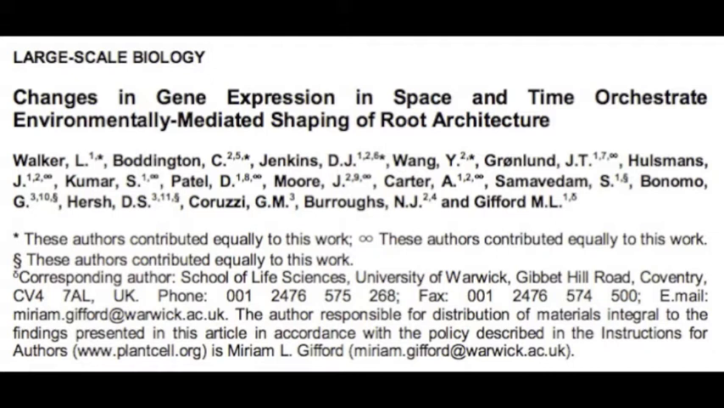So as it's a large-scale biology paper, there's a massive load of data here, so I don't think we're going to pick through this in extreme detail, but hopefully Miriam is going to be able to give us a great overview to this paper. So thank you, Miriam, for joining us, and as I say, it would be great if you could give us an overview to the paper.